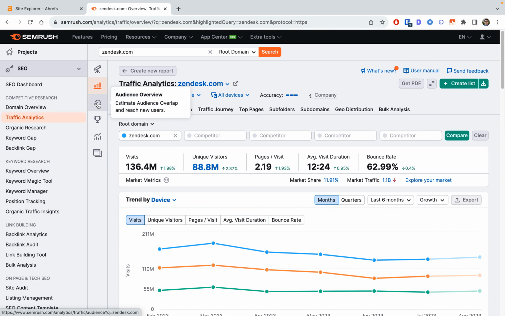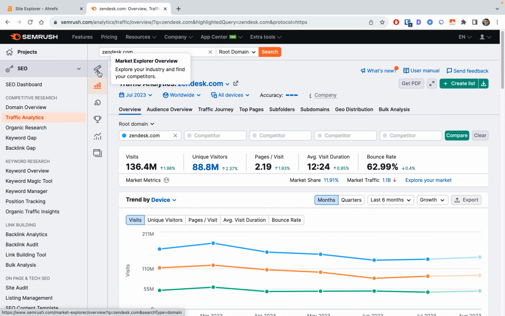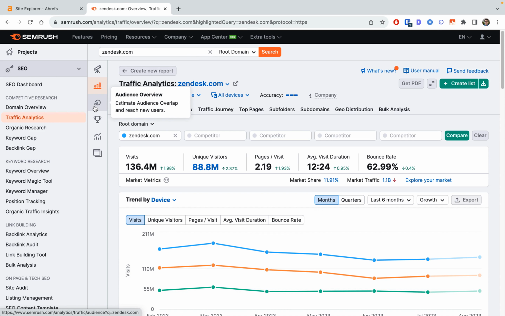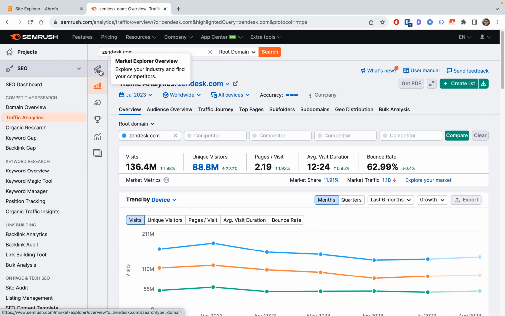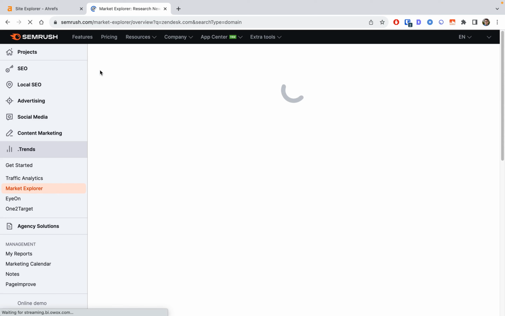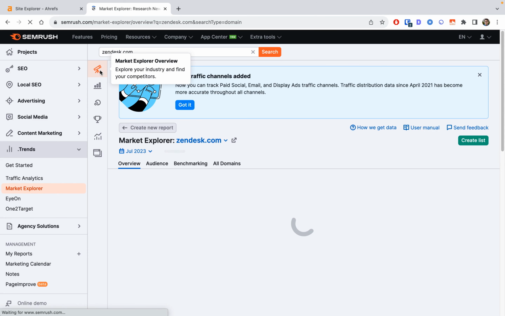There's literally nothing better out there. You can also see the industry. You can see an audience overview. You can see your top pages. You can see some benchmarks. I'll show you that. My point being that the competitive analysis in SEMrush is just way advanced. Like you can literally get any data you need in terms of online marketing for literally any site.